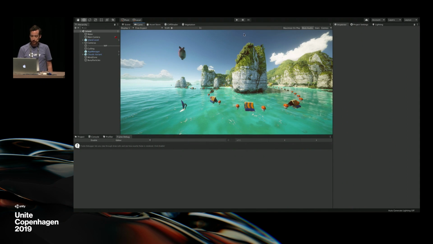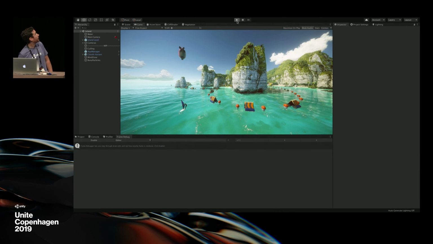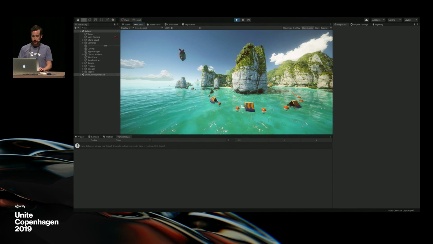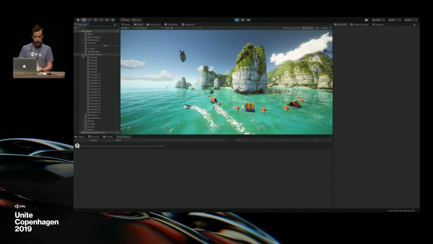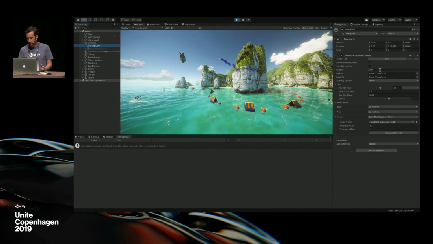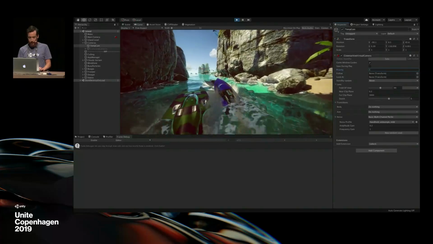So here we have the demo. Let's see if we can play it this time, or we're going to get in an infinite crash loop. No, we're going. Okay. So I make use of Cinemachine here, by the way, and I've got this greedy camera taking all the control, so I'll just go back to the boat.